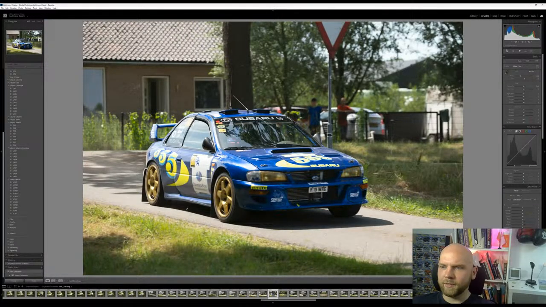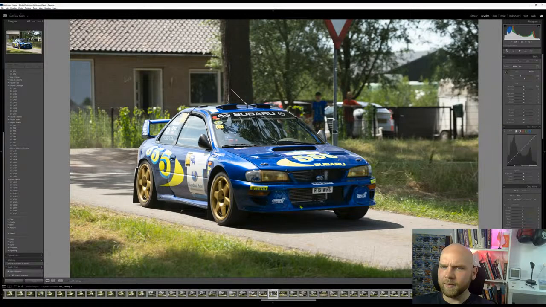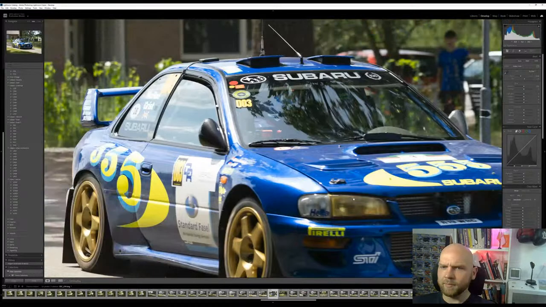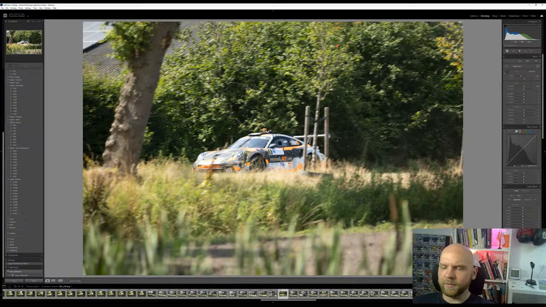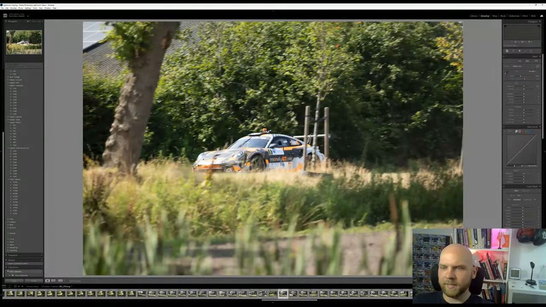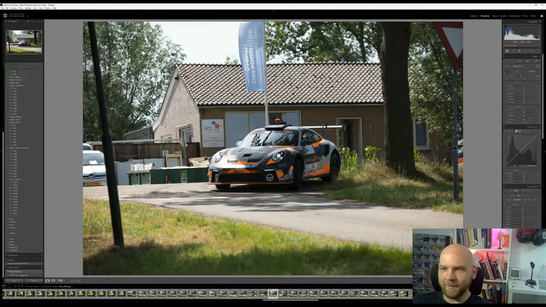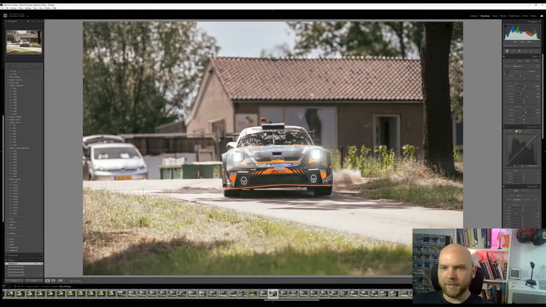This is quite good. It's pretty sharp. This photo will be good for social media, so we will keep it. This one is the Porsche, driven by Kevin. He did an amazing job in this rally.